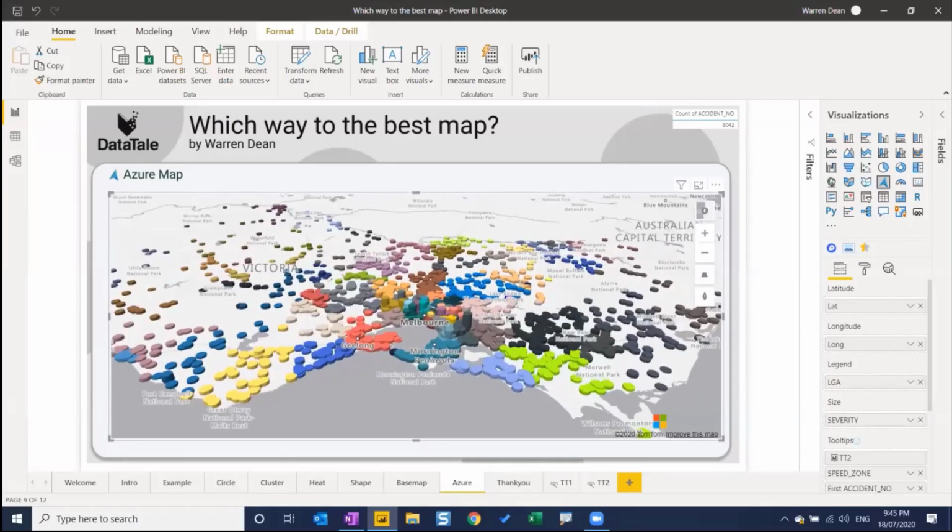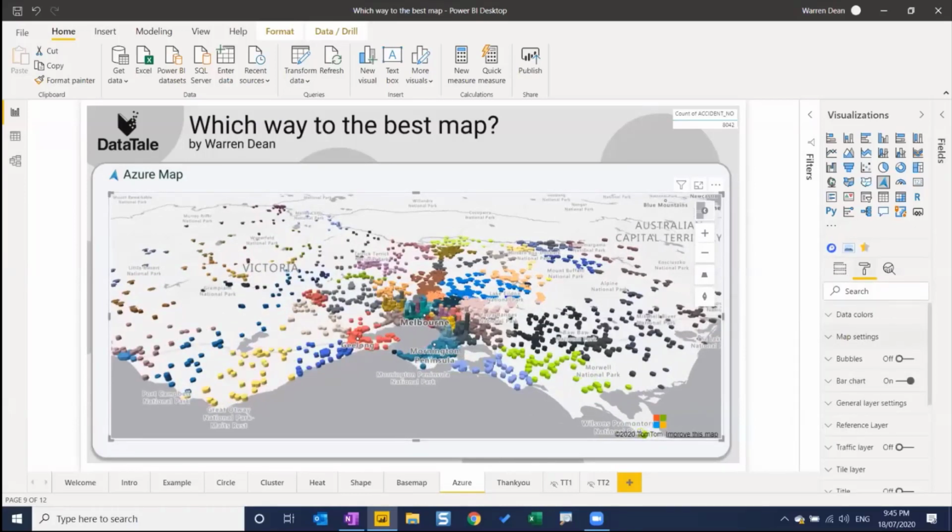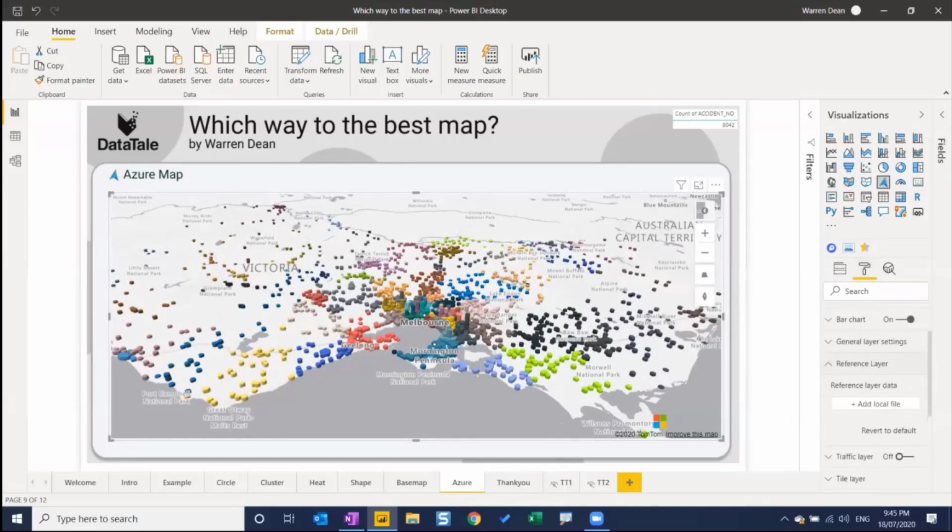There are a few other things, and unfortunately I haven't had time to actually get into it properly, but you can do bubbles. I'm doing the bar chart at the moment. You can add a reference layer. You can actually have the traffic layer. So if I select that on, I can put incidents from the traffic layer on here. Just give it a second to load.